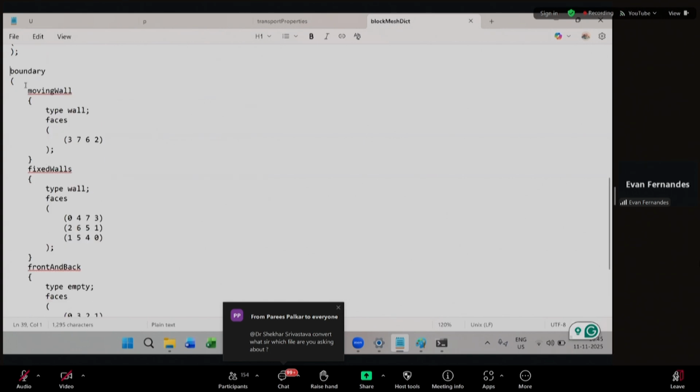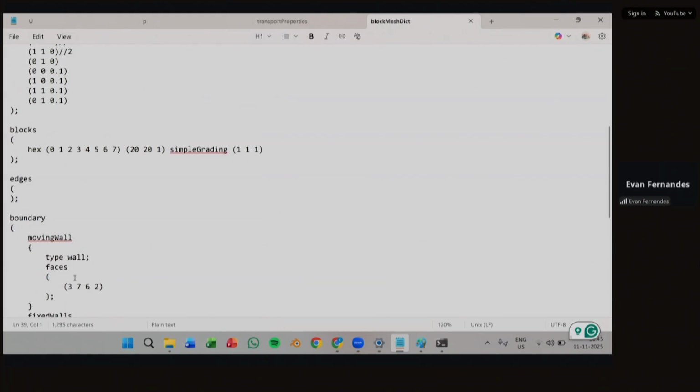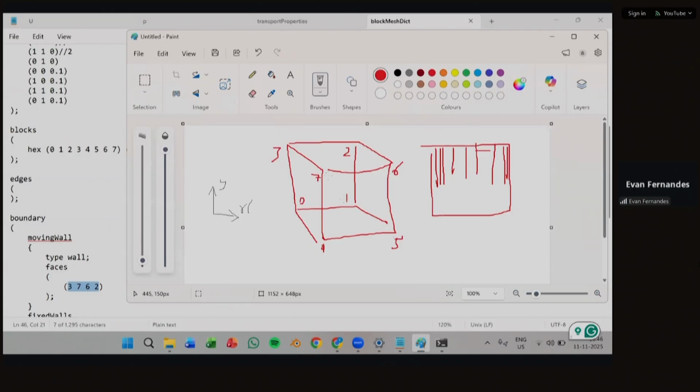So boundary, you have again the moving wall, fixed wall, and front and back. Now in your boundary, we have to specify this. You know the right hand thumb rule, right? So you apply the boundary, you apply your face name or numbering based on that right hand thumb rule. Now, in our case, we have the moving wall to the top, right? So over here we have the moving wall. If I were to keep my hand on this top face with my thumb pointing outward and my fingers curling around, we would have it curling this way. So you can say counterclockwise. Okay. So we would name this as 3762.